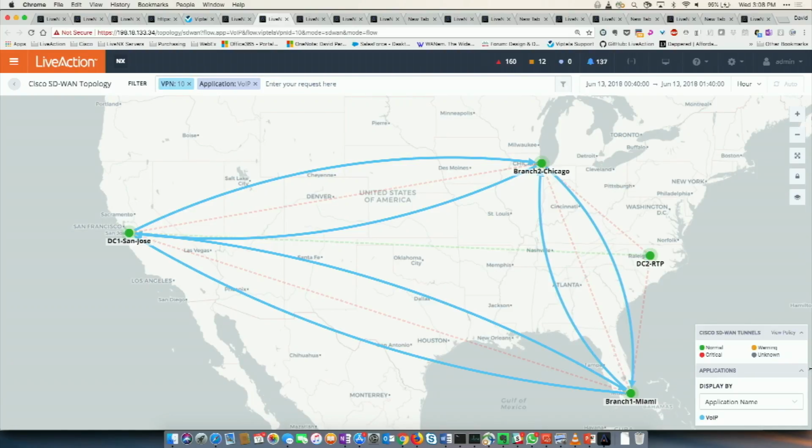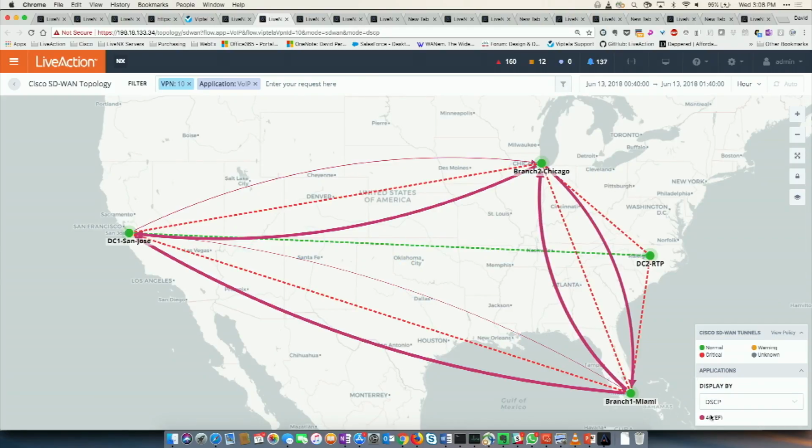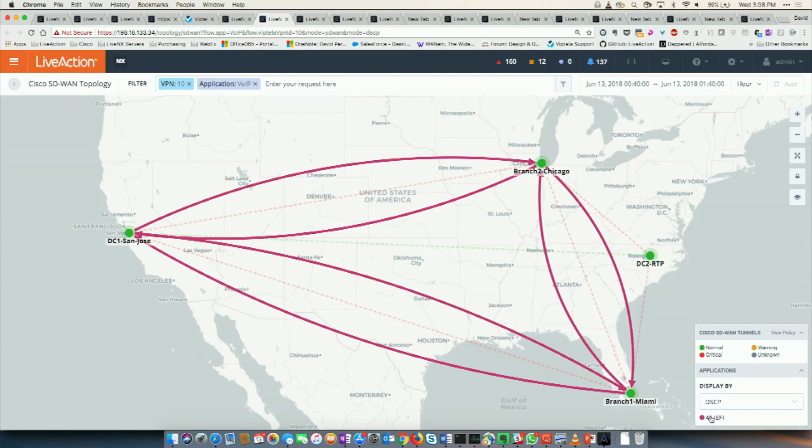So for example, for voice over IP, if I want to verify the markings, I can just simply display by DSCP. Now in this case, we can confirm, again, our filters are VPN 10. We're looking at the application voice over IP. And now I change the display by to DSCP. And the only DSCP value that we see for voice over IP traffic is EF. So we can confirm very quickly on this topology map that everything is being marked correctly for that critical application.